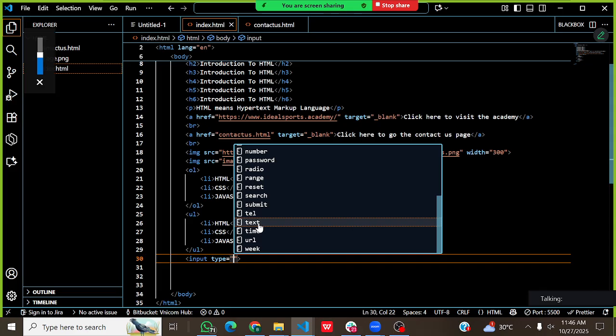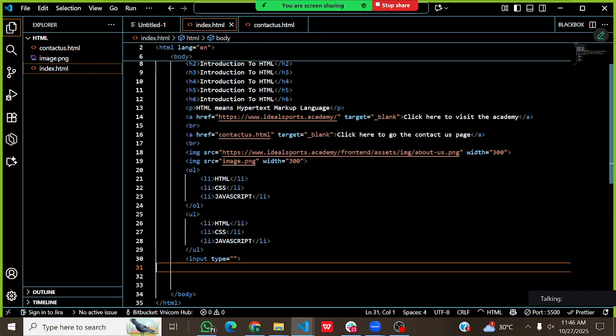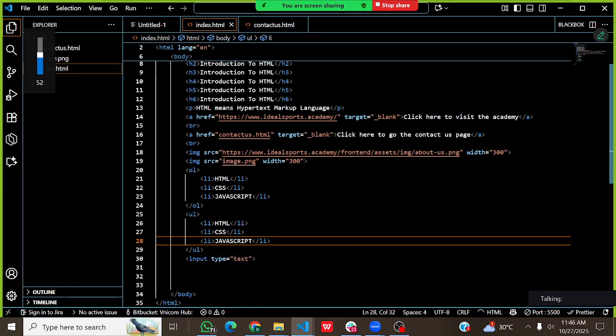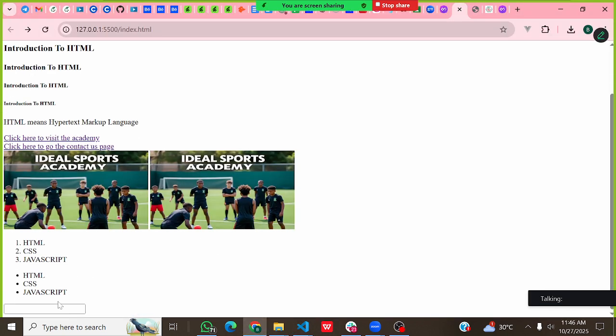All right. So we are creating a form to take the user's first name, last name, email, and password. I'm going to put the first one as text, so that's for the first name. Let's see our browser. We can see this box there.